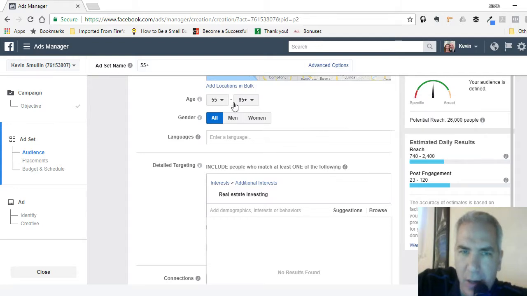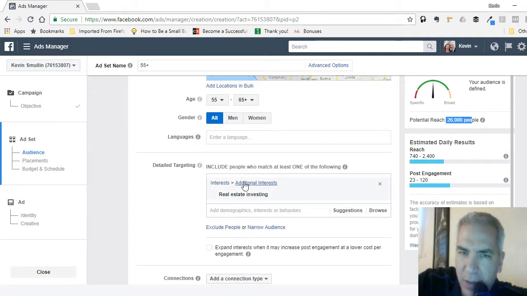And so here, people 55 to 65, again, 15 miles within LA, it's saying there's 26,000 people who have declared on Facebook that they have an interest in real estate investing. Again, that becomes super powerful.